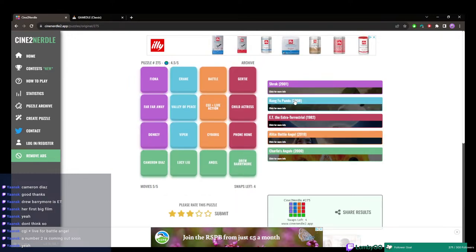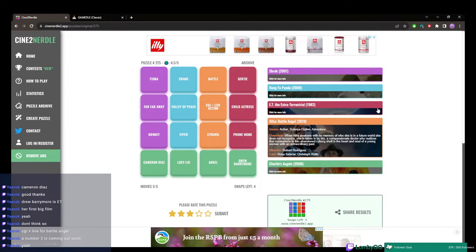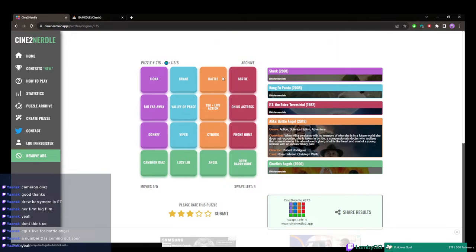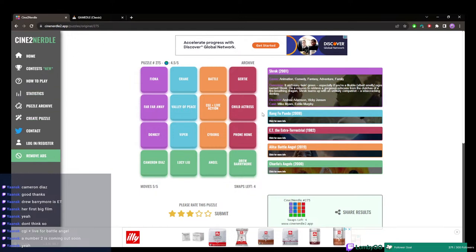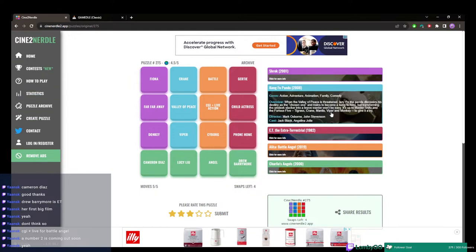Oh, Kung Fu Panda. Yeah, Alita. Nice. No, I was thinking of, what's it called? I think Sucker Punch, which was some video game-esque, weird movie. So yeah, Shrek, nice. Kung Fu Panda. Didn't realise Lucy Liu was in it. Alita, Charlie's Angels, E.T. Nice. Right, a couple more games.